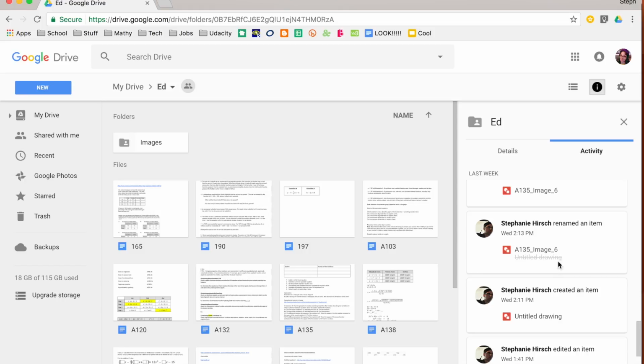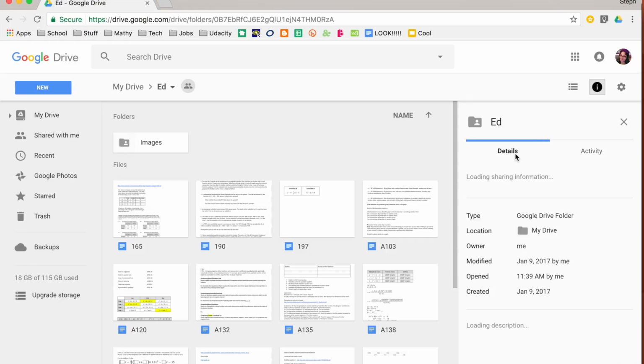Another thing that's very handy in this view are details. So I'm going to click on details. What that's doing is it's telling me the details of the folder, since I'm just in a folder right now. It's telling me where it's located. If I click on that, it will take me directly to where it's located, which is kind of cool. It gives you some information about who owns it, as well as when it was created, when it was modified, and so on and so forth. You can also choose to add a description to it if you'd like, and that description will be something that other people who are shared on this folder can see as well.